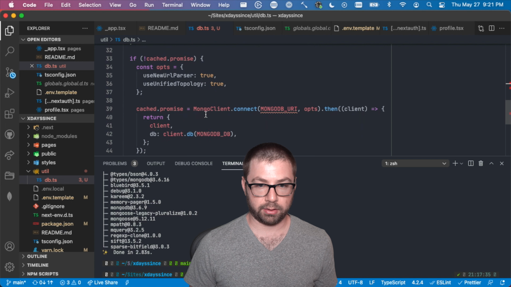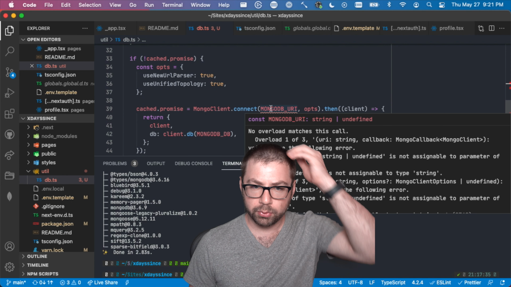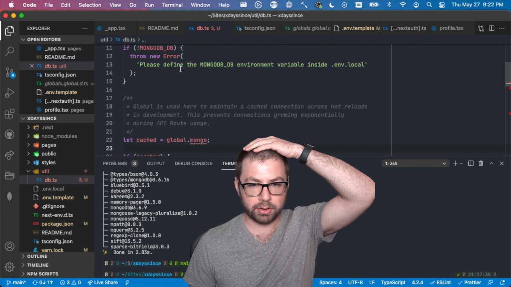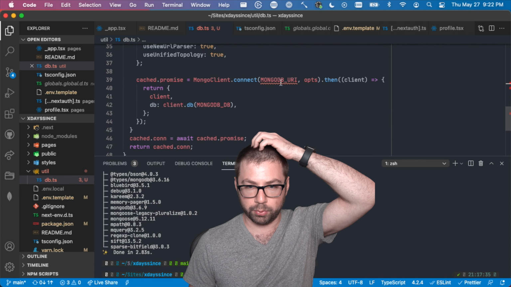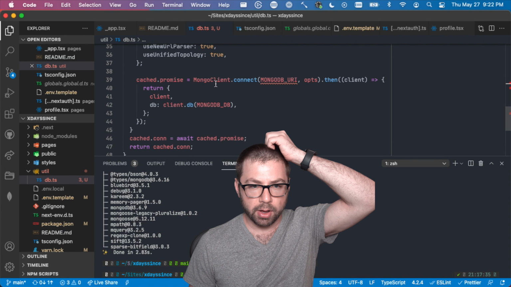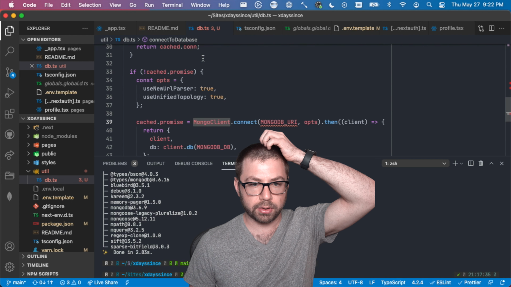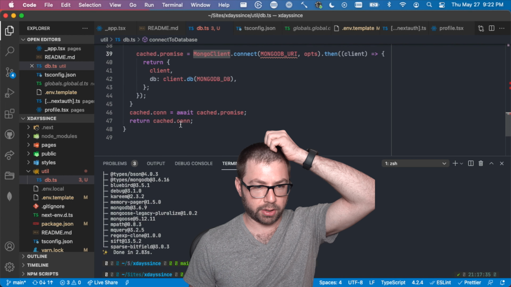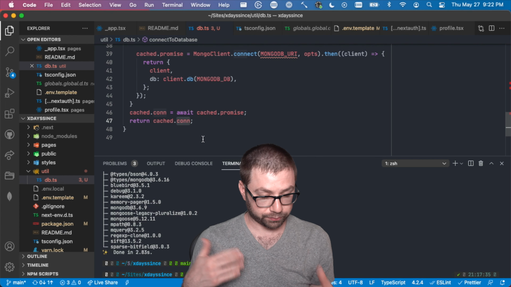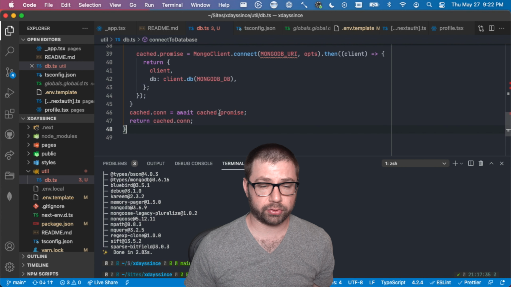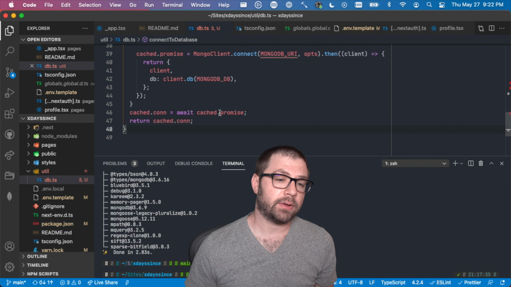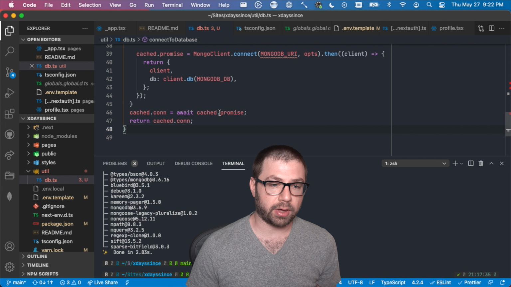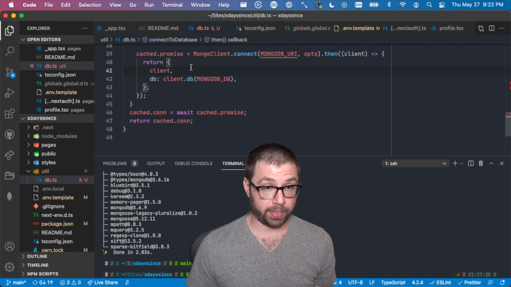And then connecting to the MongoDB URI, which is up here. Again, this is another global that I'll deal with later. Mongo client from here, return it, connection cached. Okay, so assuming this works, I don't think I have this database made right now.